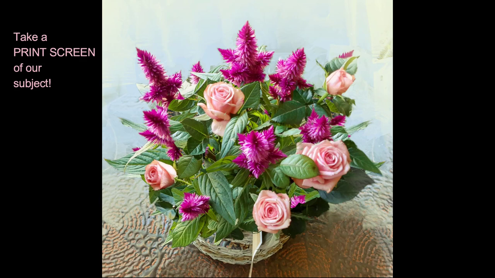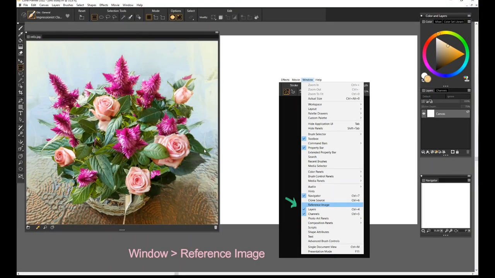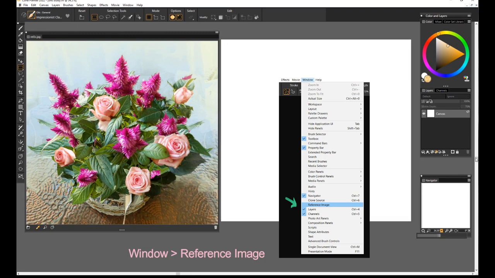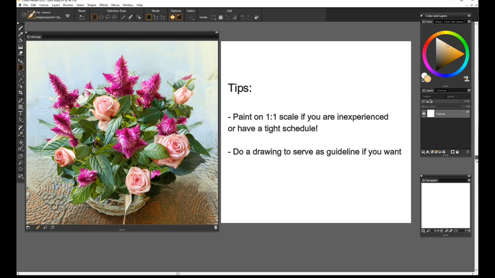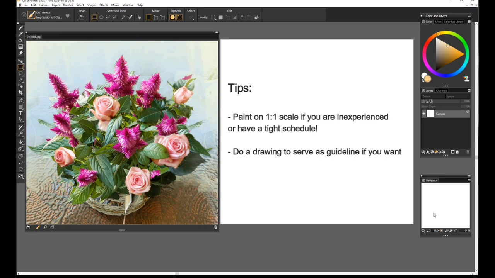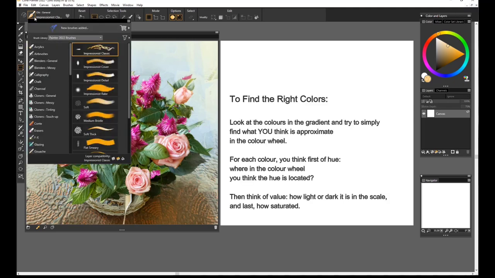So now take a print screen of our reference. Let's have it open here at all times so you can see how the technique and brushwork builds up in the painting comparing to the subject. I recommend that if you are inexperienced or if you want to do a fast study due to busy schedule, which is my case when doing this tutorial, paint on a 1-to-1 scale. Tip: you can do a quick drawing to serve as a guide if you want to. For me, I prefer painting directly without it.